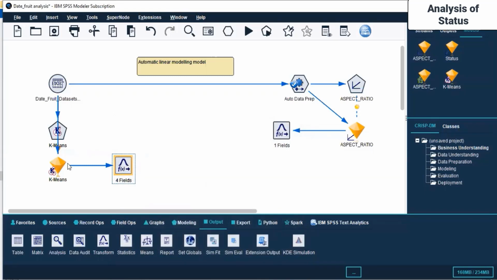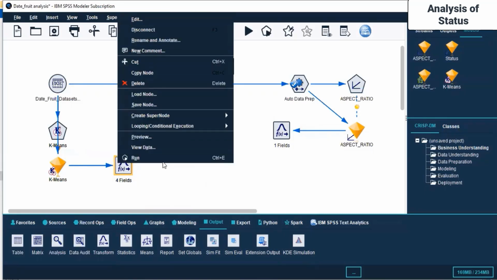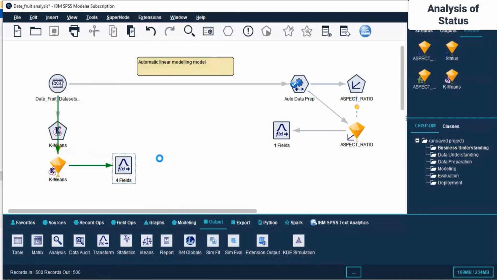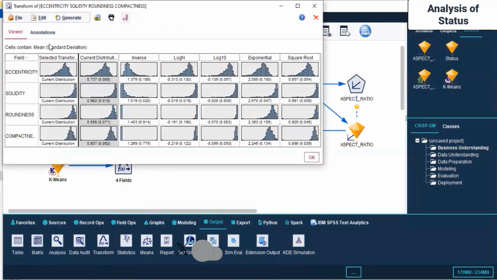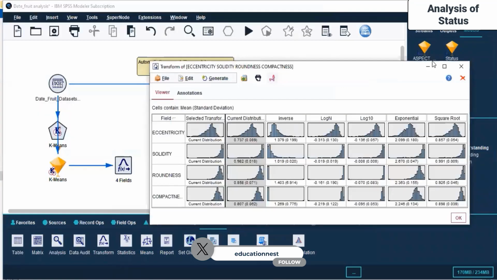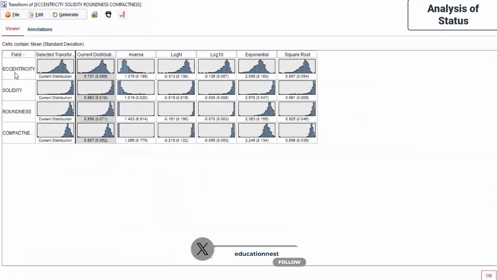So there are 4 fields out here. And for the k-means analysis, we are running these 4 fields. So I'm right clicking on the 4 fields for this and click run. Exactly. So that is the output that got generated for all the 4 fields and their respective distributions.